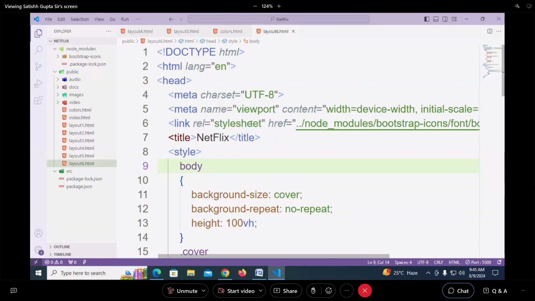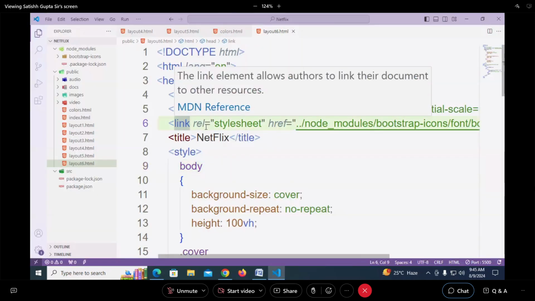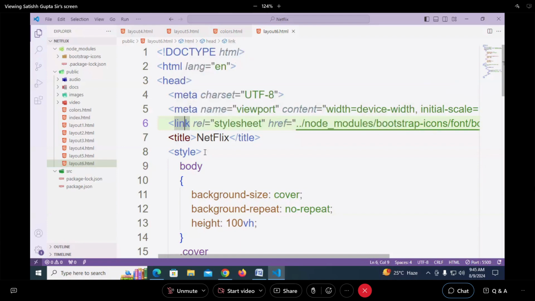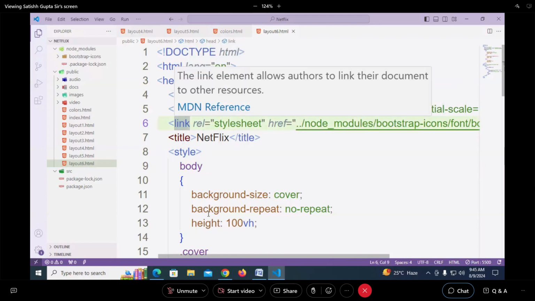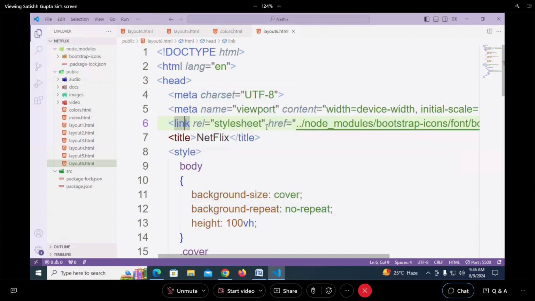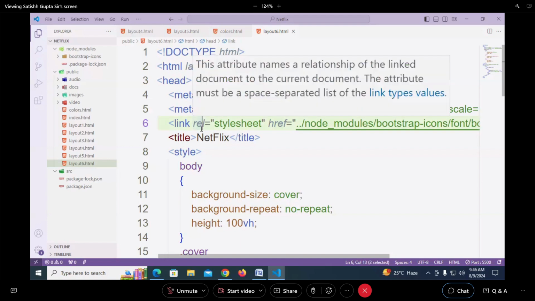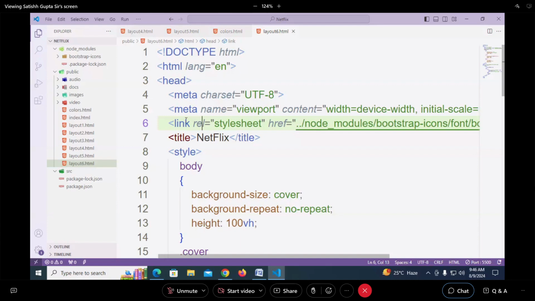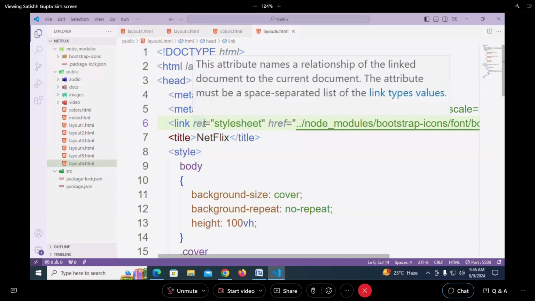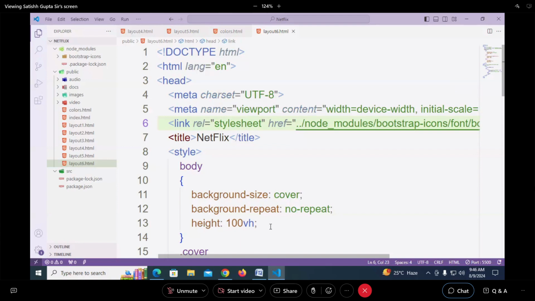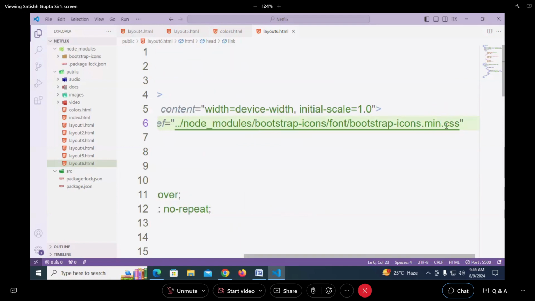You have to include the CSS. But how are you including the CSS? By using one tag. What is the name of the tag you are using? Link. And what is the relation you are using? Style sheet. It means what type of resource you are linking, that is called the relation here. What is the relation here? Style sheet. And what are you linking? A predefined CSS library. And what is the name of this library? Bootstrap icons min.css. Okay, right.